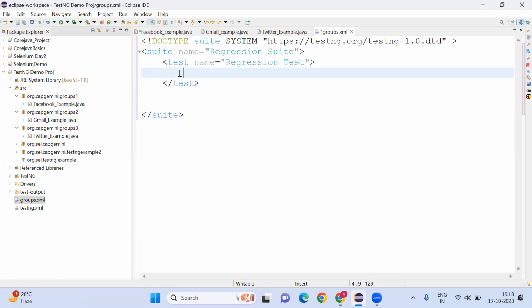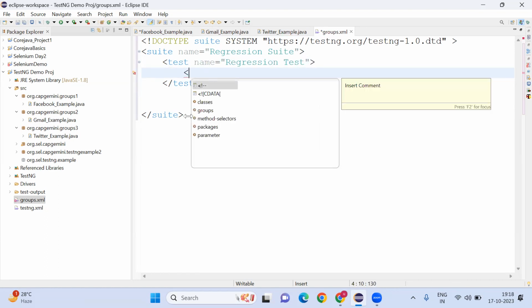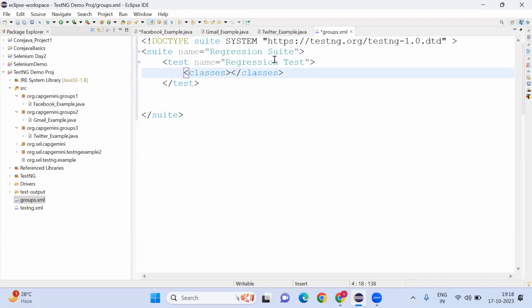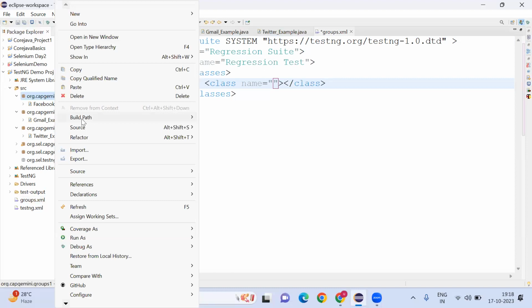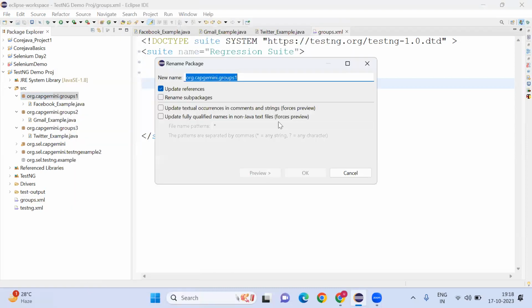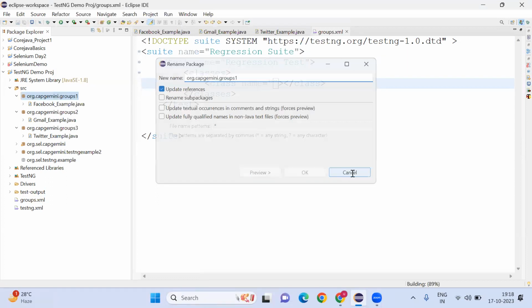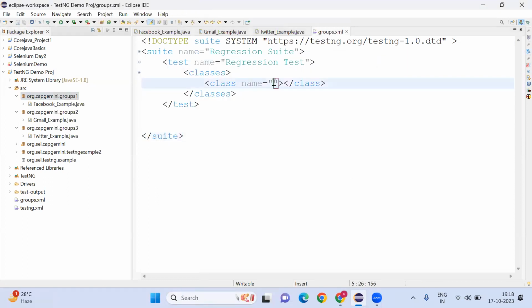Here classes, here class name. Always copy this, refactor, copy, package name dot class name, Facebook underscore example. If you are confident, try to write it yourself.